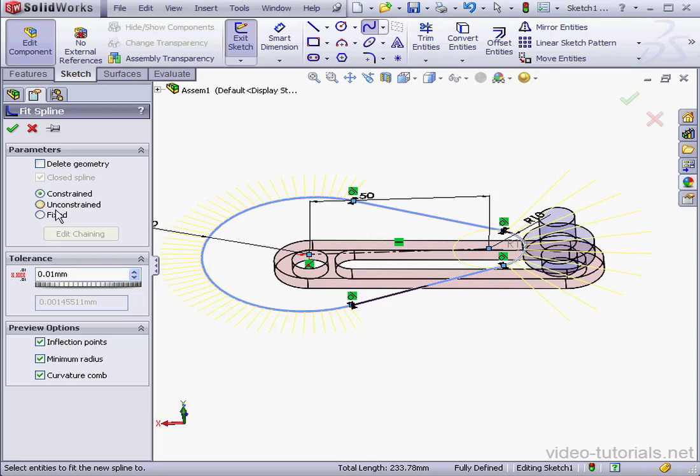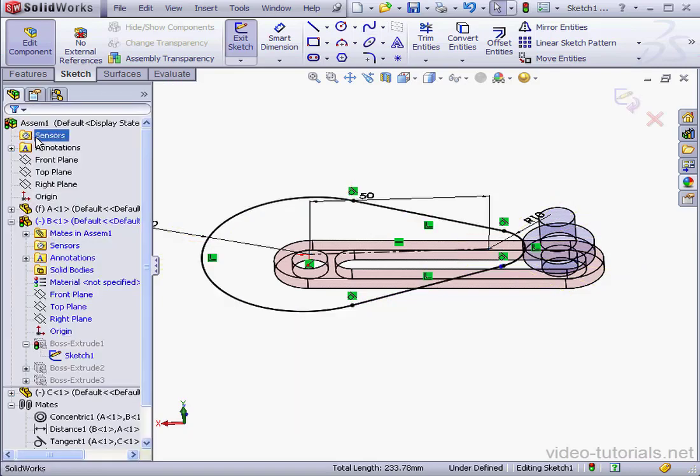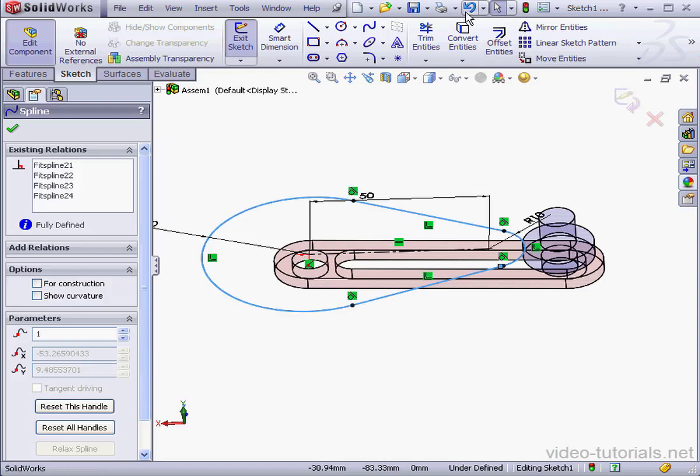Let's click Accept. To delete the spline, just select it in the graphic area and click Delete. Notice how the underlying geometry is now construction geometry. Let's select Undo and exit our sketch.